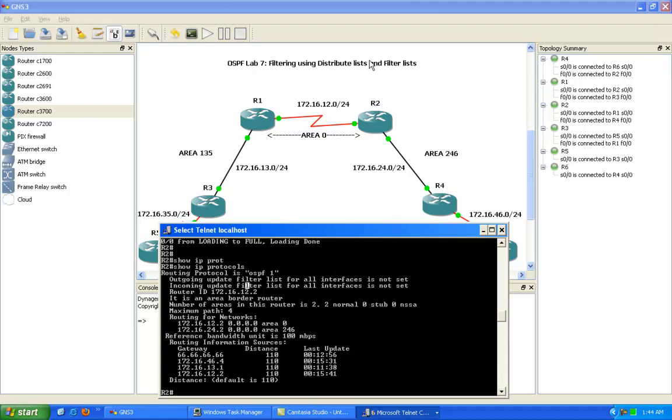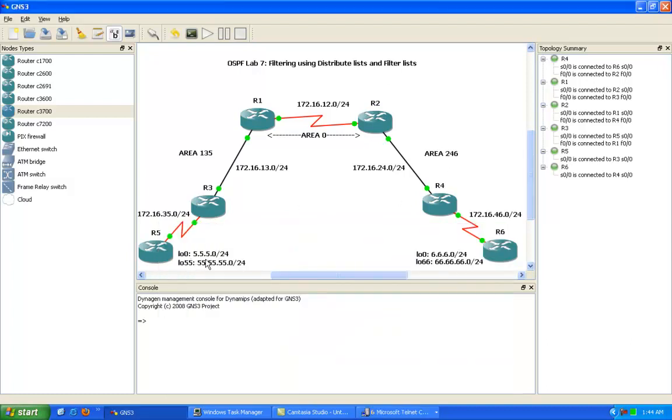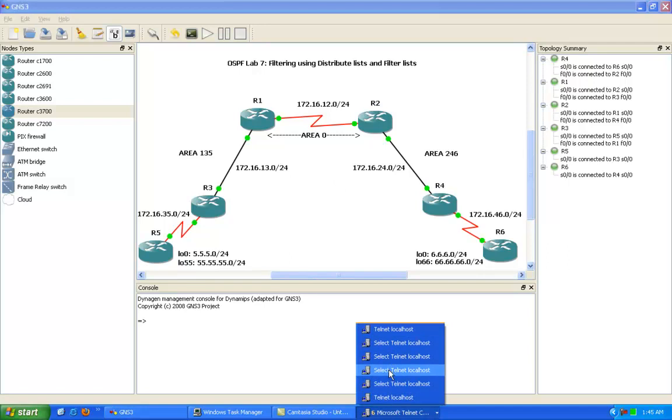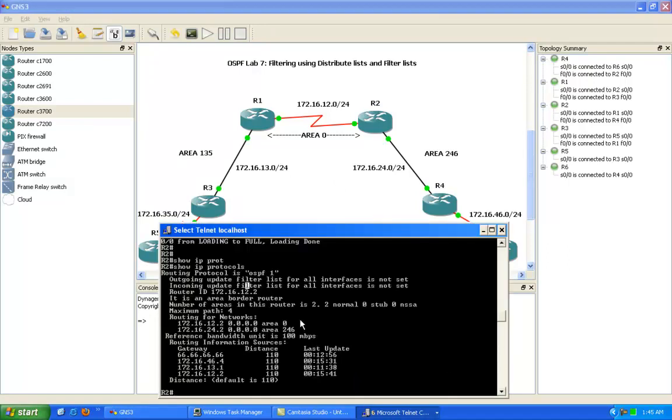And what this filter list is going to allow us to do is we're going to apply this filter list on router 2. In this example, we're going to filter the 55 network from entering area 246. So let's go on to router 2. What we're going to do is create a prefix list in this example instead of an ACL. With the distribute list, we're going to create a prefix list and apply it to the filter list.